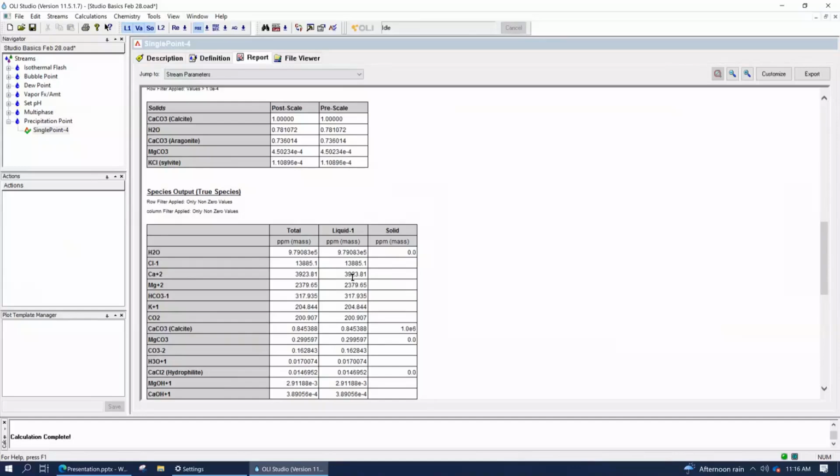What that means in practice is that I could add more of that pure component material, and it will dissolve. So for example, you can see magnesium carbonate right here. It's got a post-scaling tendency of essentially 0.0005. That means I can add a whole lot more magnesium carbonate to the water before it starts precipitating.